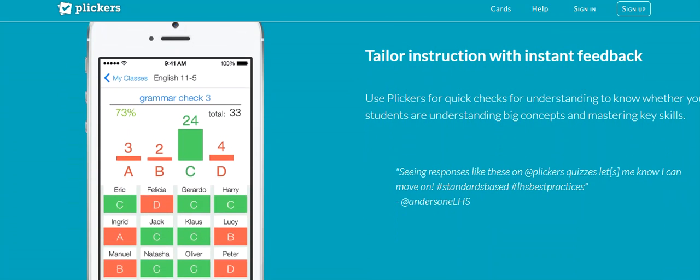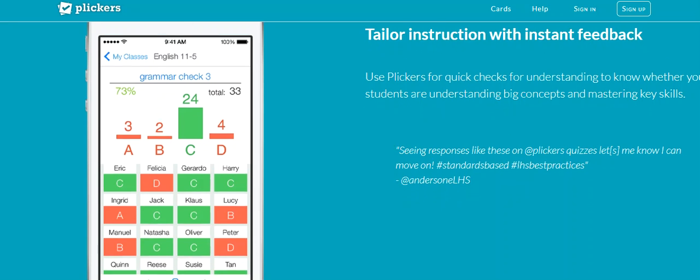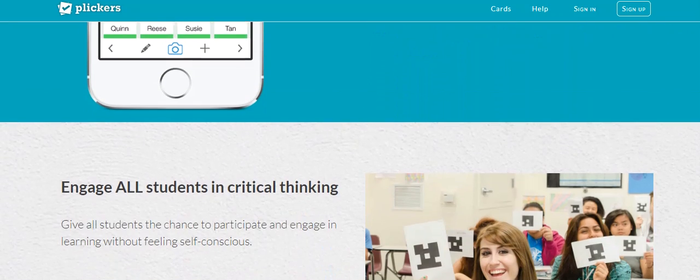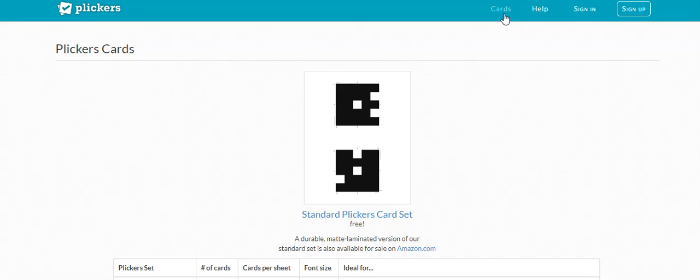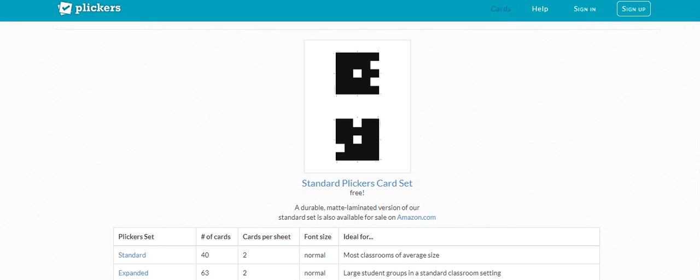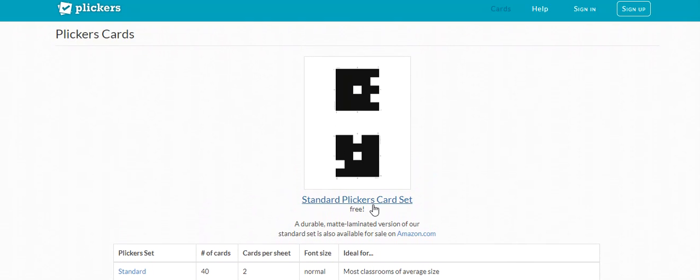On your phone, the teacher, you'll get feedback that looks like this after you've scanned all the students' cards. And students, you give each student a card like this, and you can print them off directly from Plickers website if you click on cards. I also have them for you to try if you'd like to stop by my office and use mine. You can buy them on Amazon, but you can also just click right here and you can print them out on the printer and have them laminated here at school.